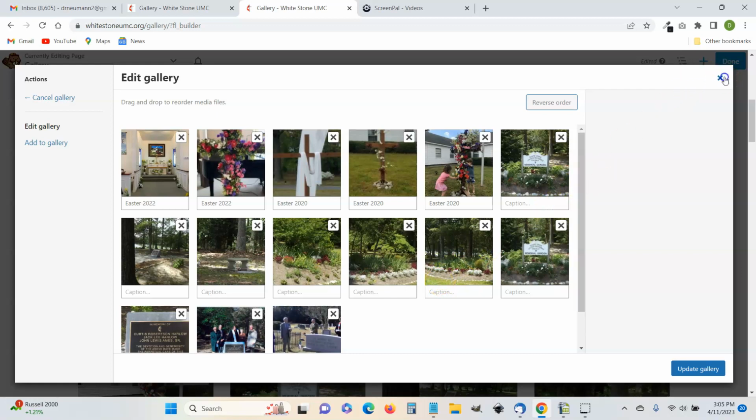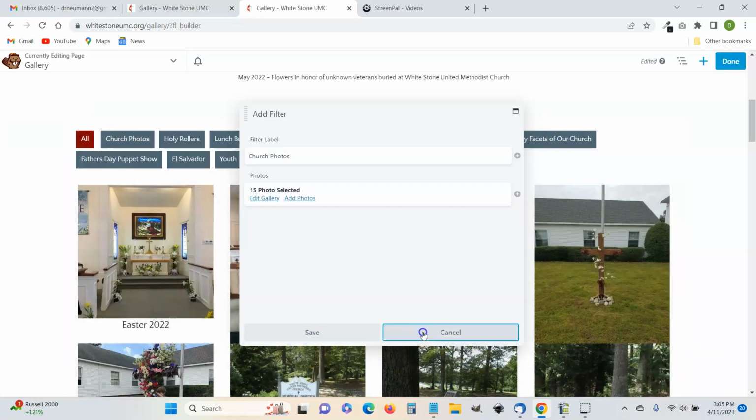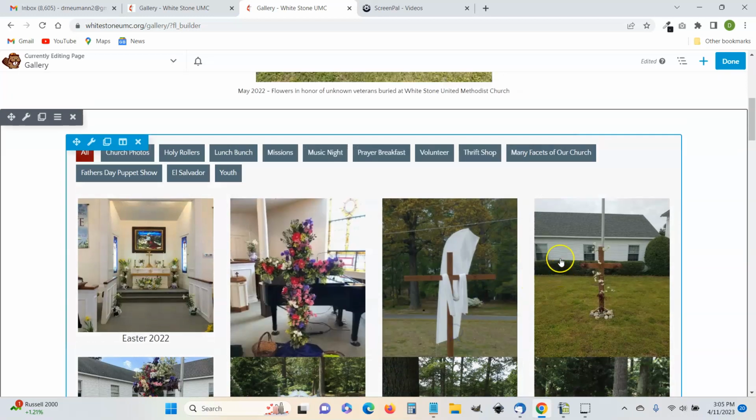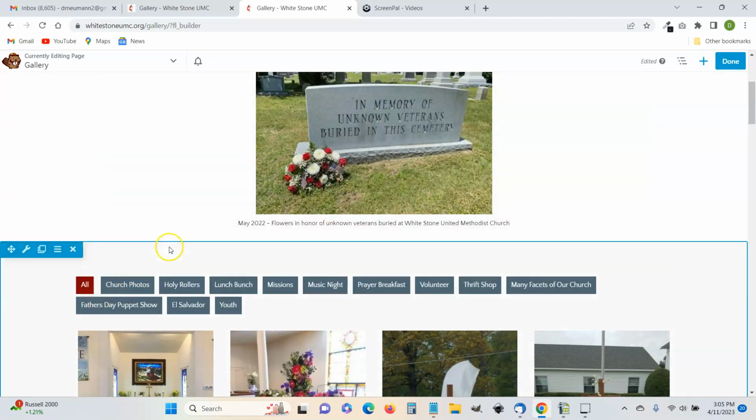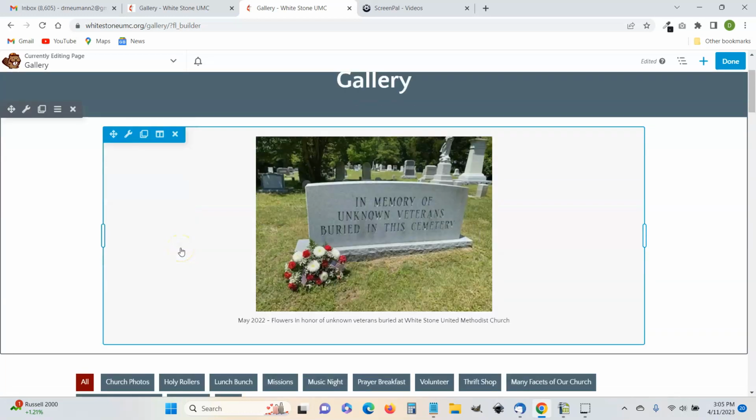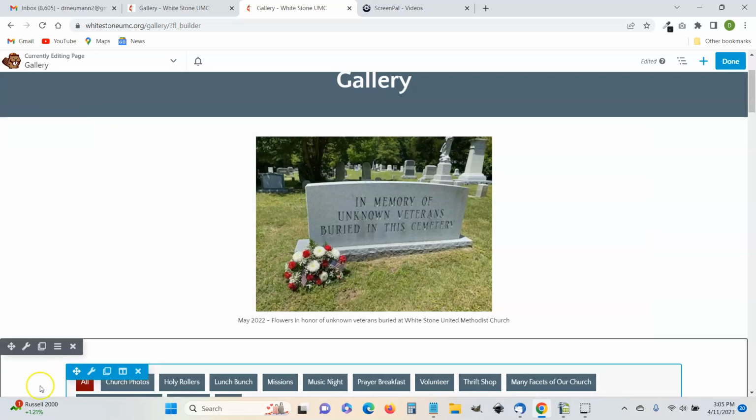And again, in order to save that to the page, you would go up to Done and then Publish, and then those updates would be saved to the page. So that's how you make updates to your gallery page.